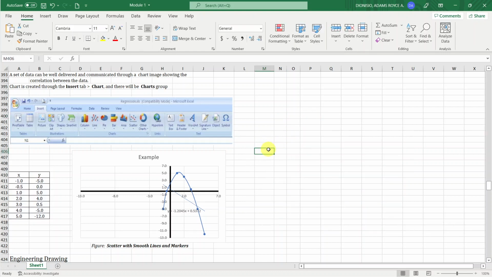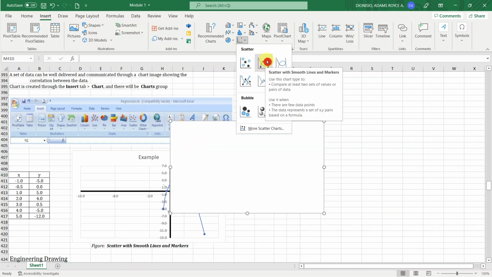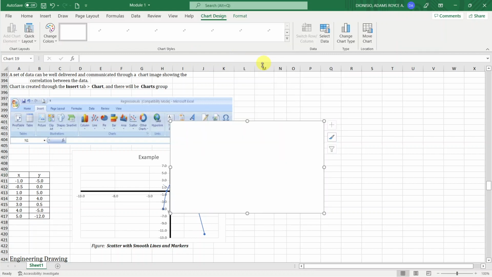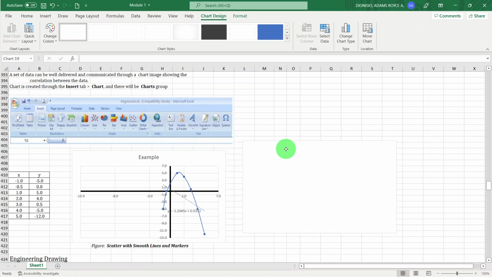I'll just try to start from scratch. Nag-auto kasi siya. Insert, and then scatter. Tapos gamitin lang natin to, yung scatter with smooth lines and markers. Ayan. Normally, ganyan yung lalabas. Wala, as in, walang nakalagay na kahit na ano dun sa chart mo, kasi wala ka pa namang data na sineselect.